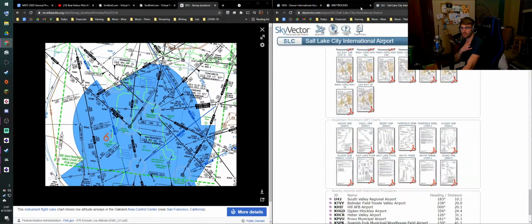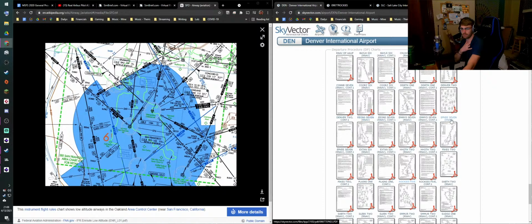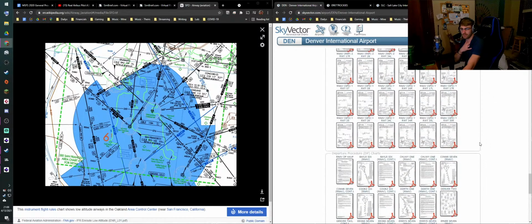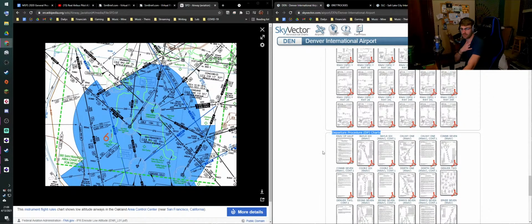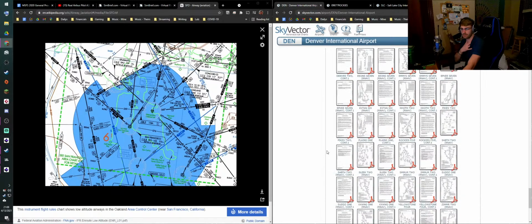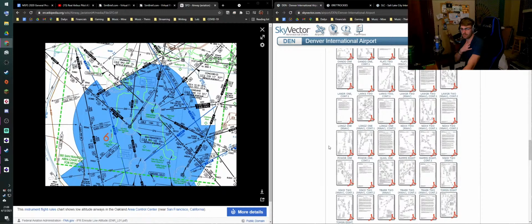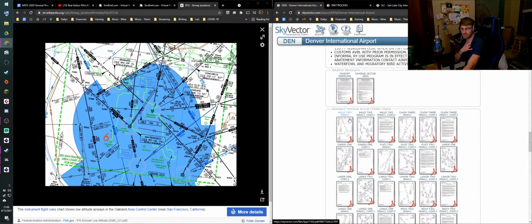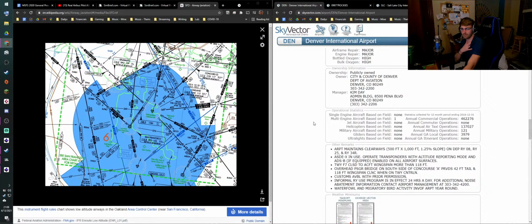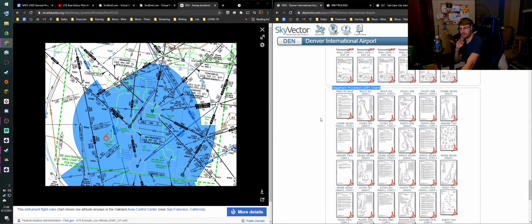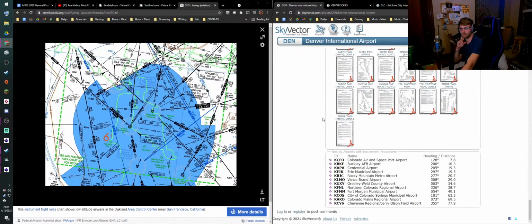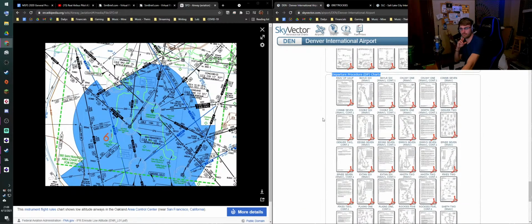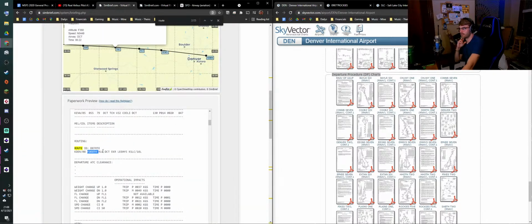This is Salt Lake. Denver. There is no Foot. Oops, hold up. These are departure procedures. These are STARs. No, I don't see any Foot 4. Yeah, I don't know.